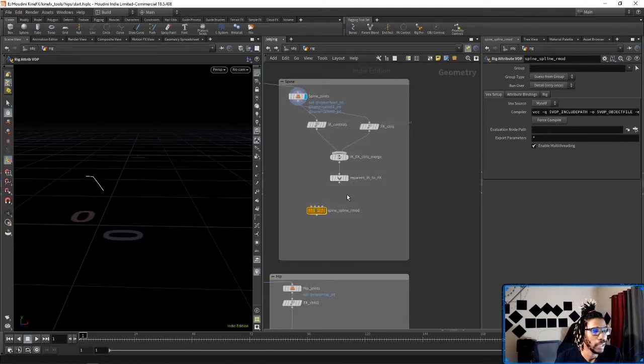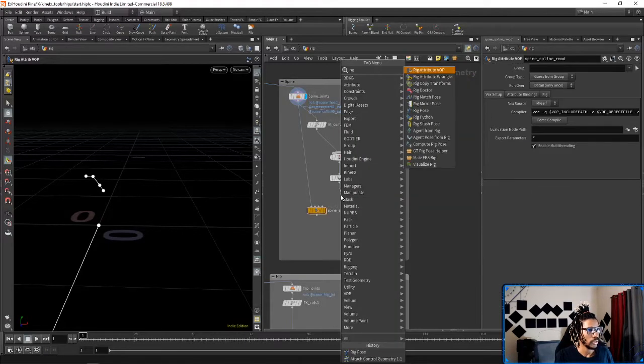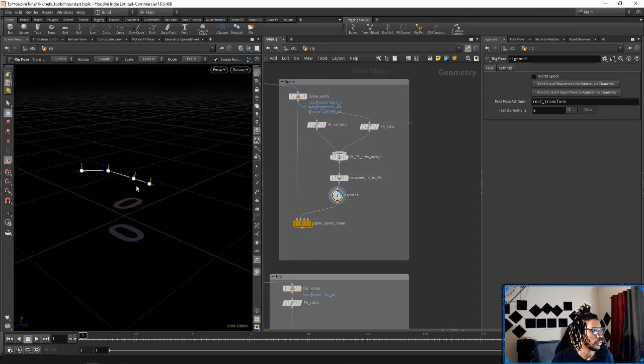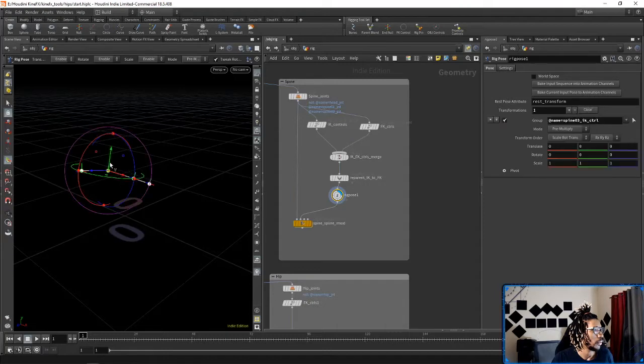But basically how this works is he takes the original spine, and that goes into the first input, and the second input is the controls. So it's just like the IK chain. So actually, I'm going to create a rig pose so we can test it. And we can go in here, and you can see if I want to grab the FK, it doesn't work. What did I do wrong?